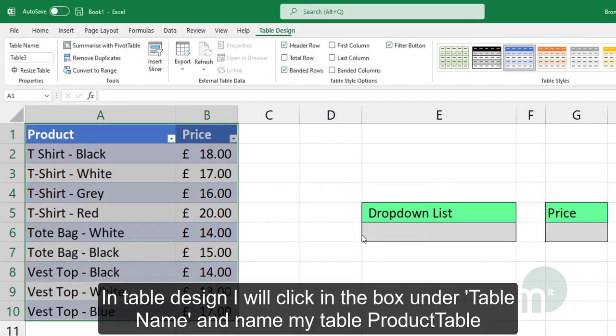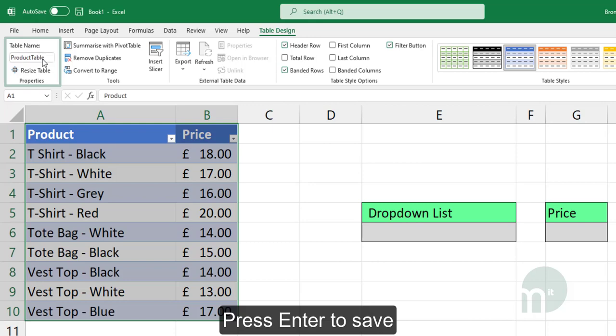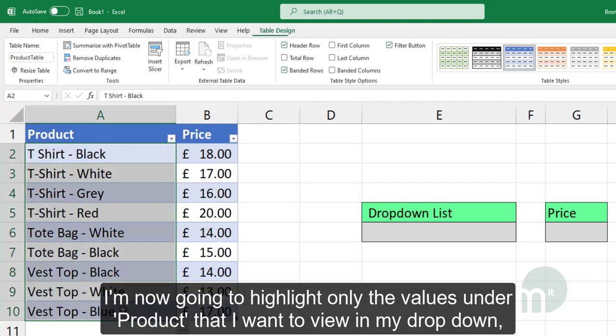In Table Design, I'll click in the box under Table Name and name my table Product Table. Remember, you can't use any spaces. Press Enter to save.